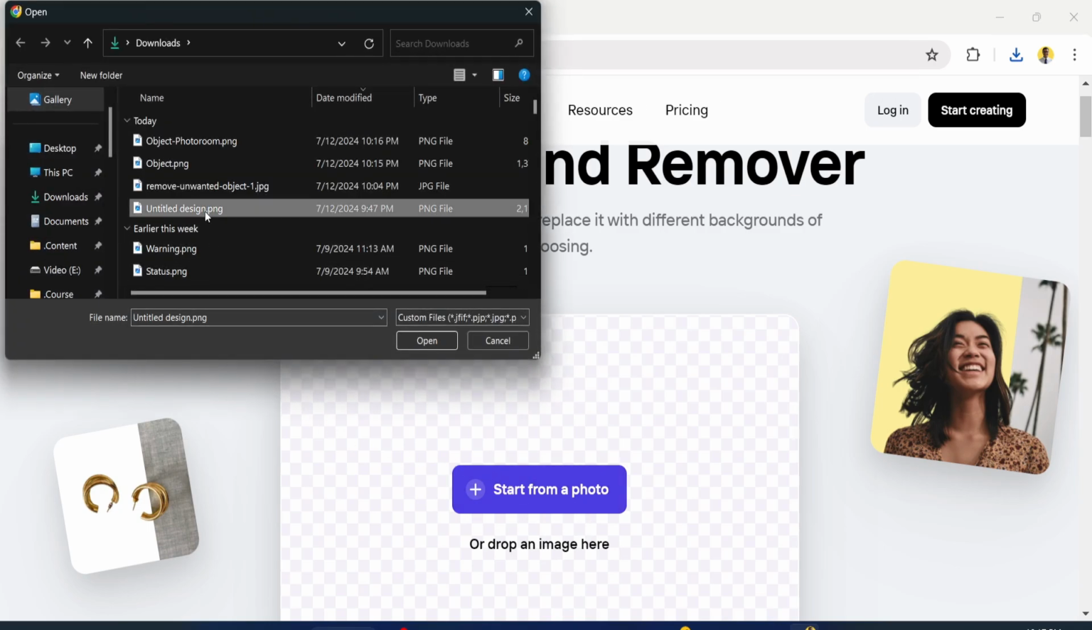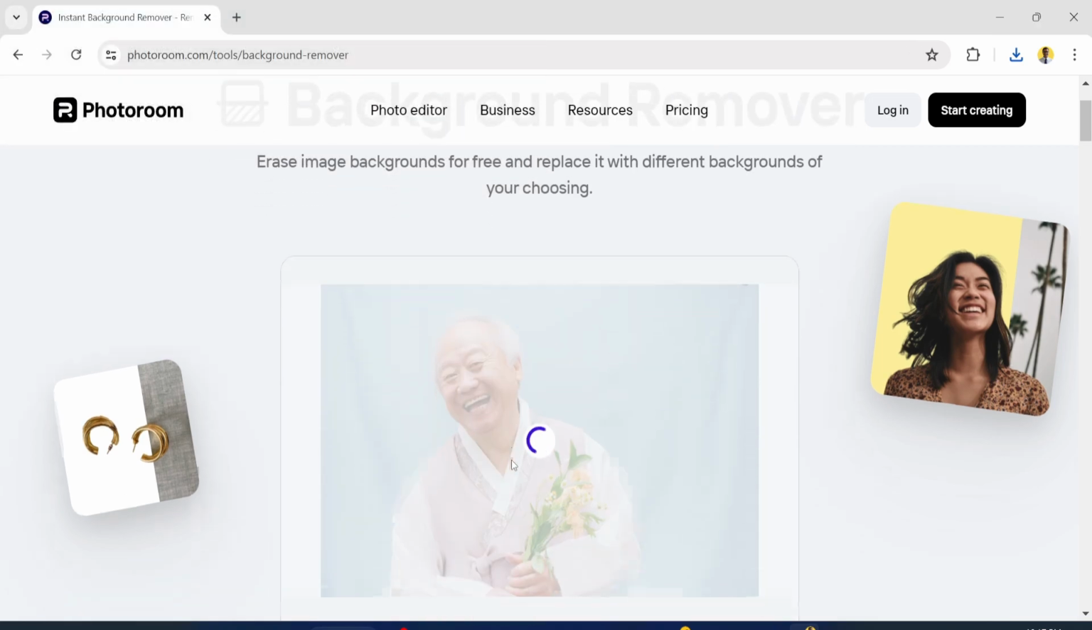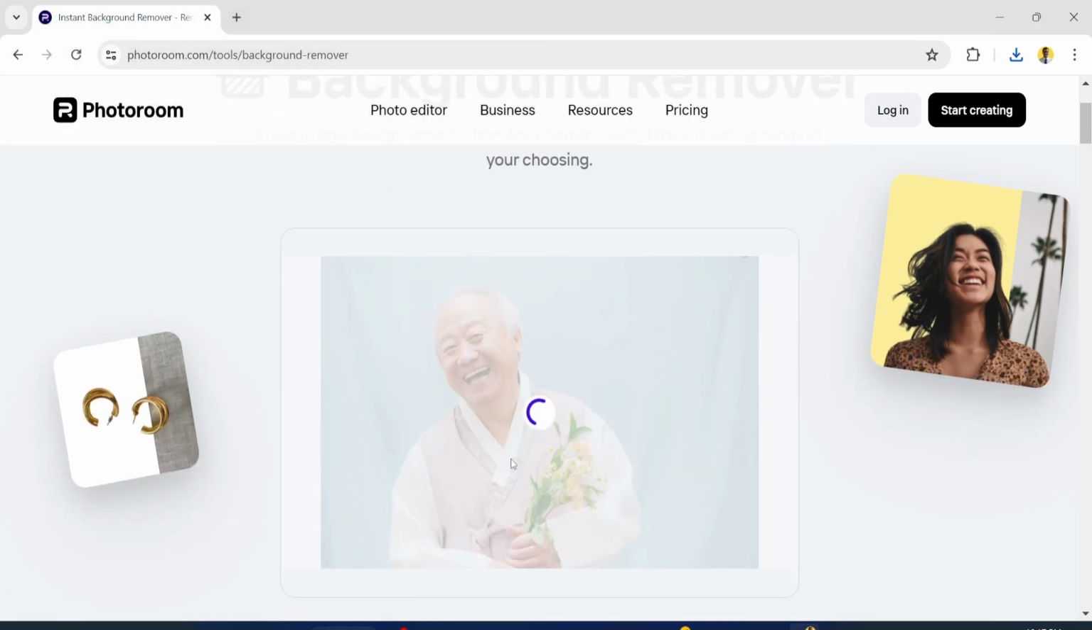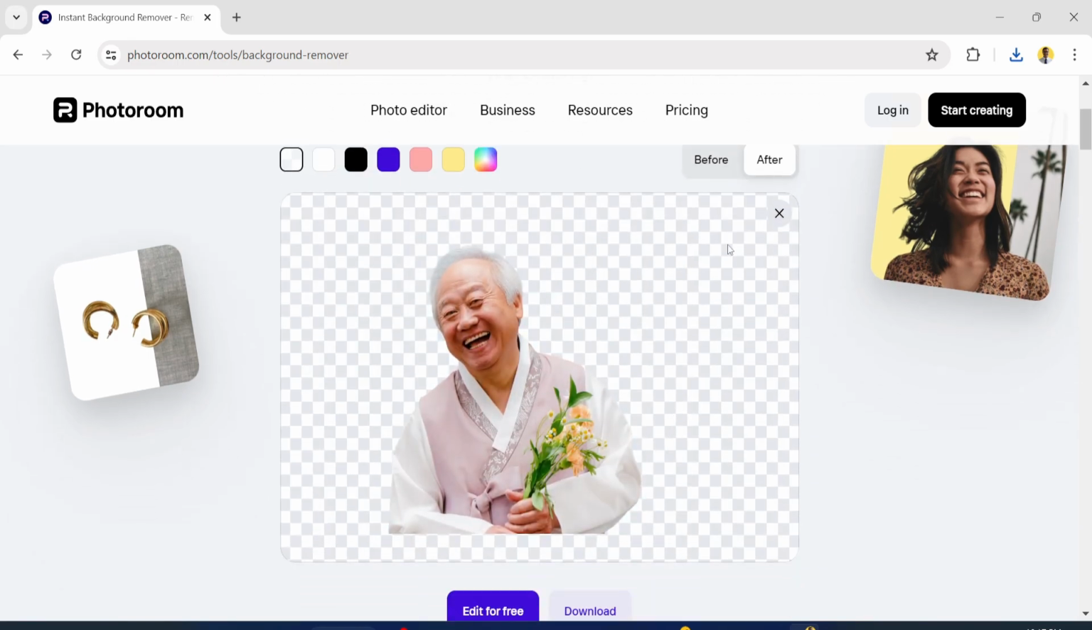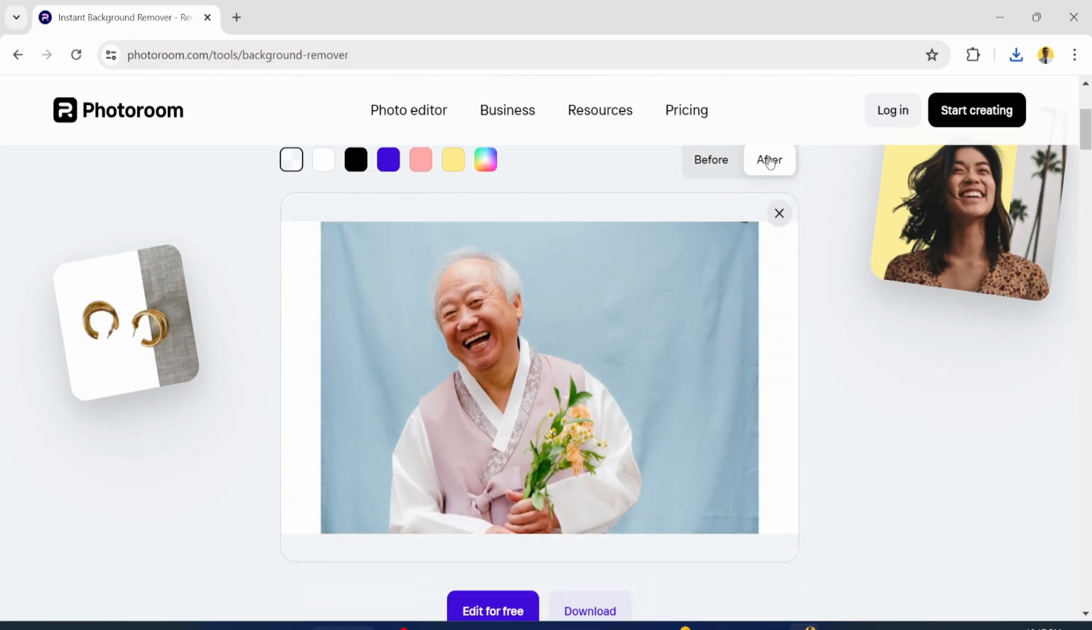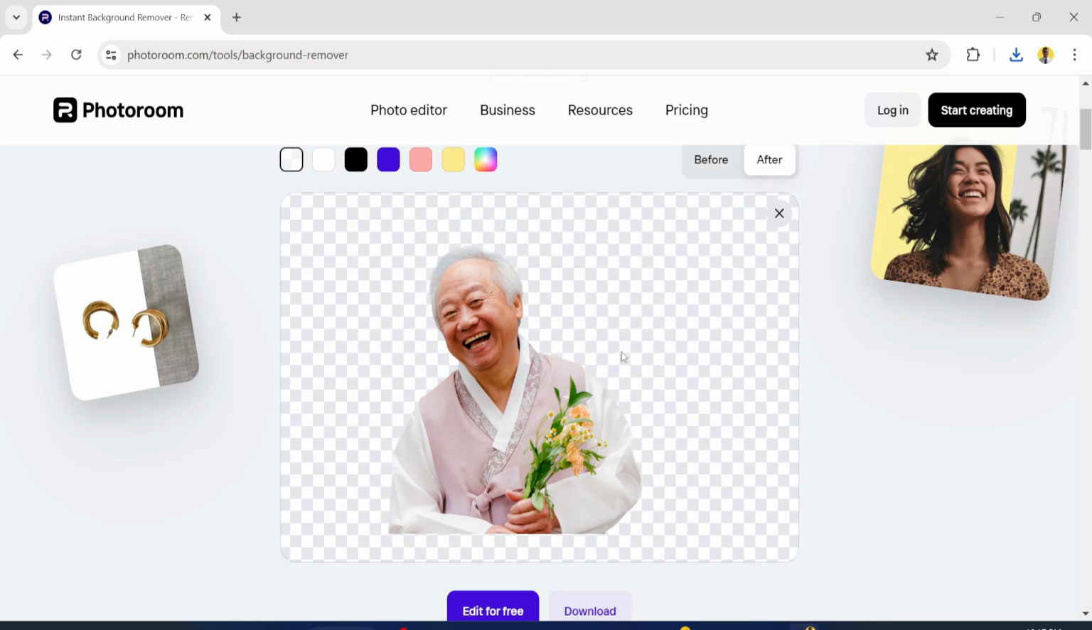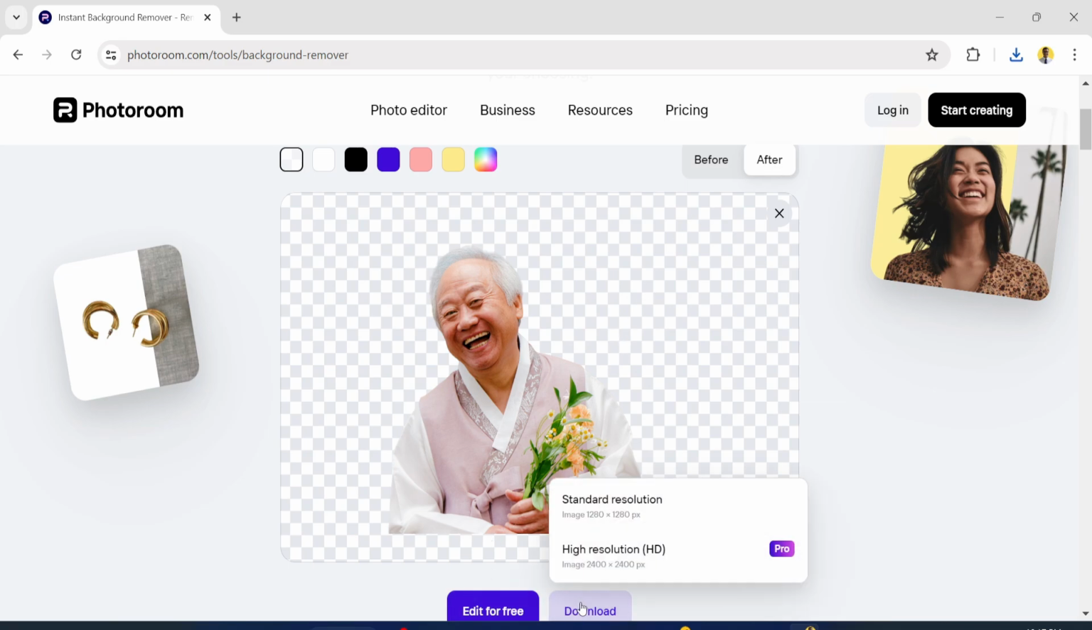Select the image from which you want to remove the background. Click Open. Wait for the background to be removed. It will take some time. Check the before and after. If you are satisfied with the result, click on Download.